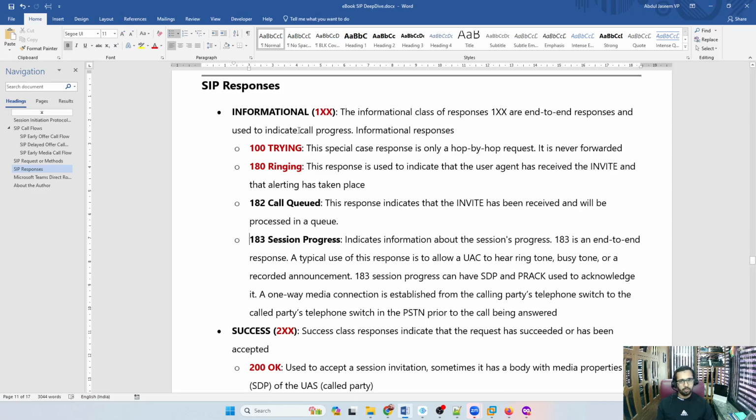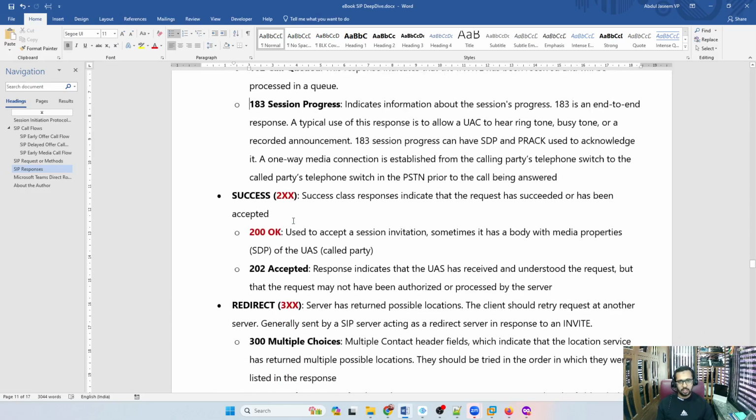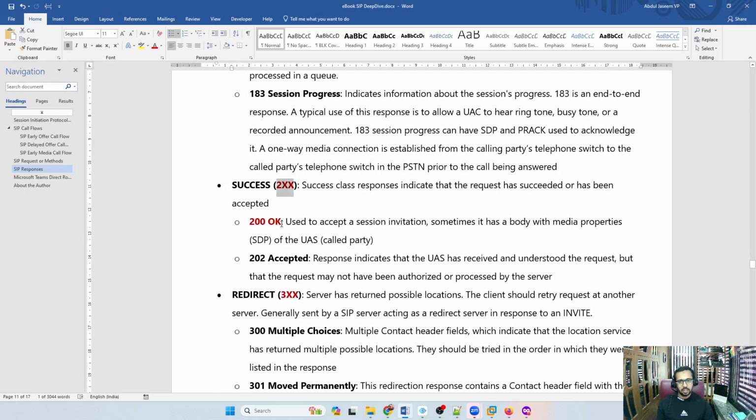So these are informational messages. Now let's see, the other one is called 2xx series, which is 200 OK, 202 Accepted. All those messages are called the 200 series, which is like a success response. It is connected or successful. If it is a transfer, you will see something like this, 202 Accepted. So those are success messages.